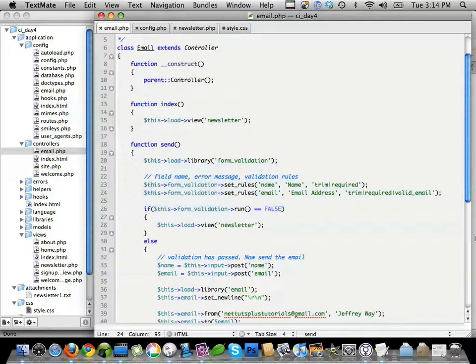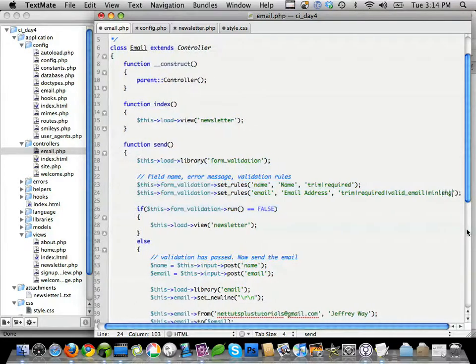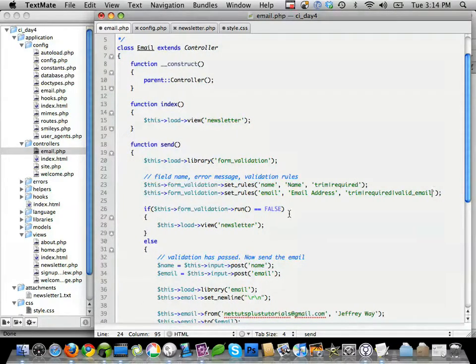We could even do more. We could stack these as much as we want. If we want to set a min length on the name or something like that, you could. And then all we do is we call run. And if it returns true, we can move on. If it doesn't, we'll just reload that view altogether.